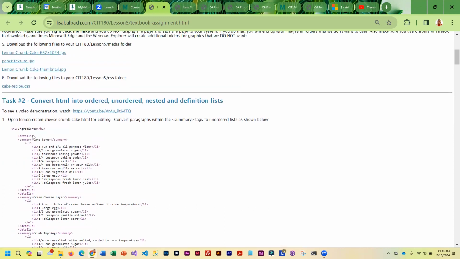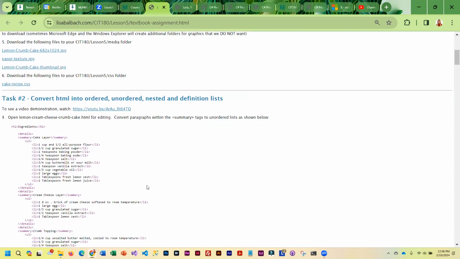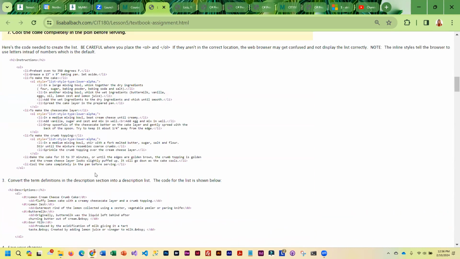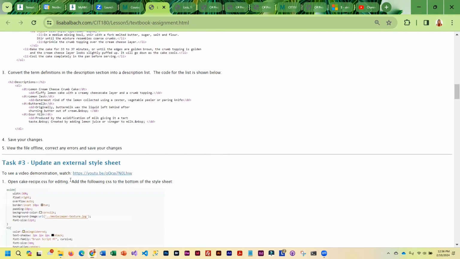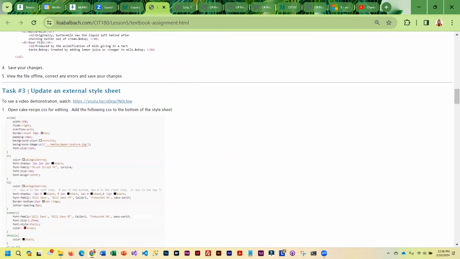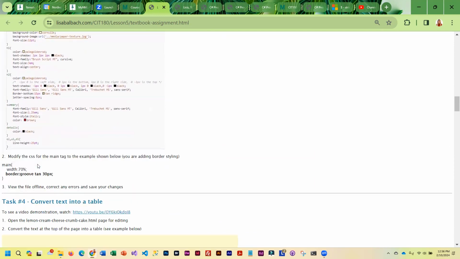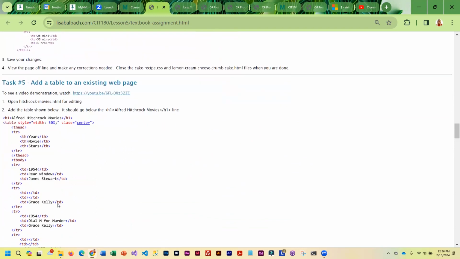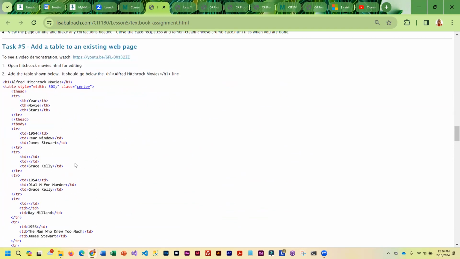But you are going to be working with a lemon crumb cake recipe. And this is an actual real recipe. You could actually make this if working with it makes you hungry. That particular page has an external style sheet that you're also going to be changing. And then in task 4, there is some data in that page that would look better in a table. So you're going to put the data into a table with a couple borders. Okay, and then you'll be done with the recipe.